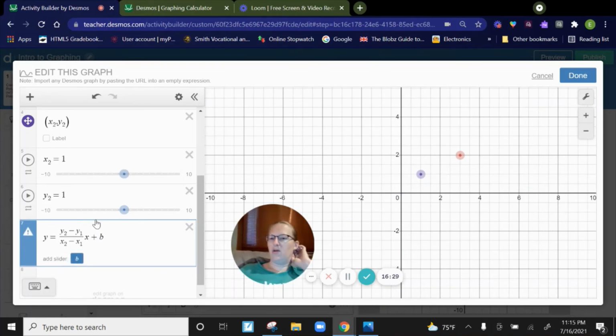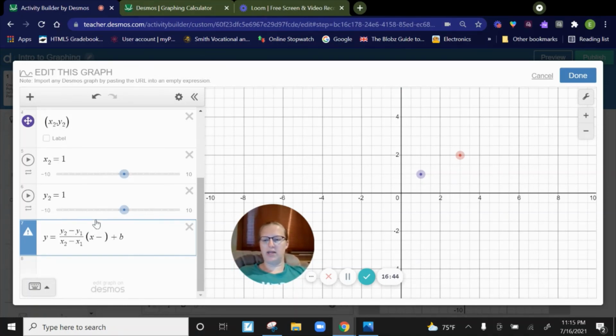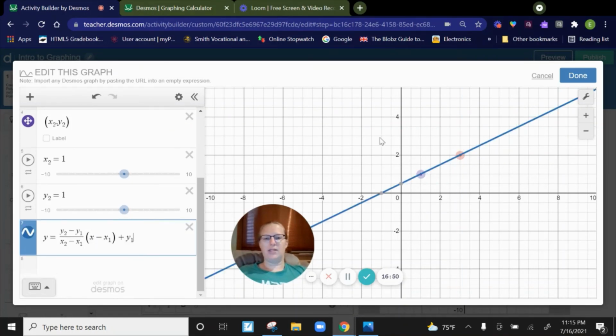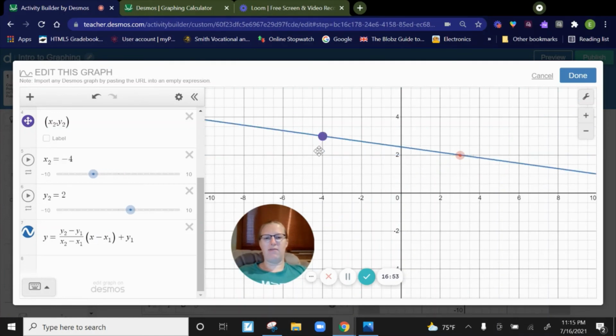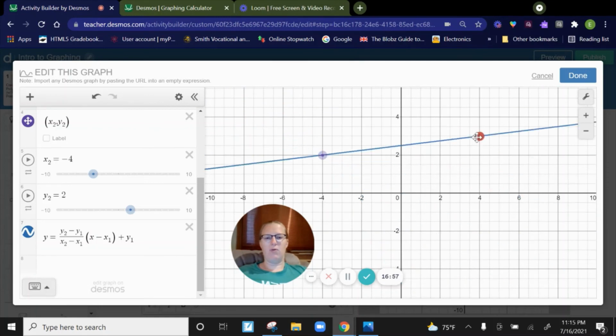Well, we don't know what b is in the way that I've written it so far. So what we can do is use the point slope formula. So instead of just x, this is going to be x minus, let's use x sub 1, and then we're going to add on y sub 1. And take a look at that. We now have a line that can be moved based on where these points are.